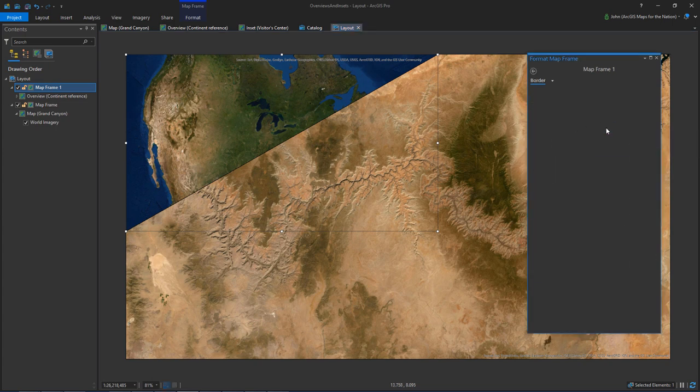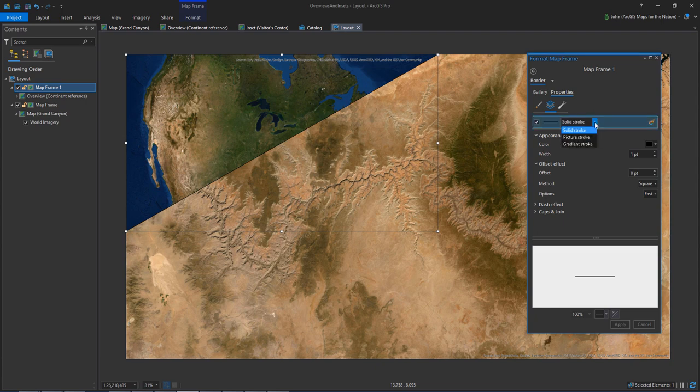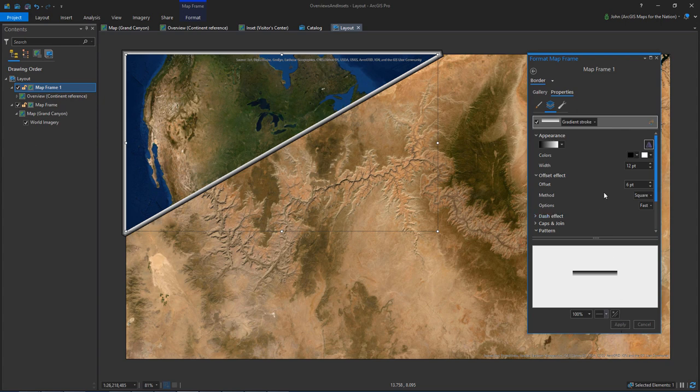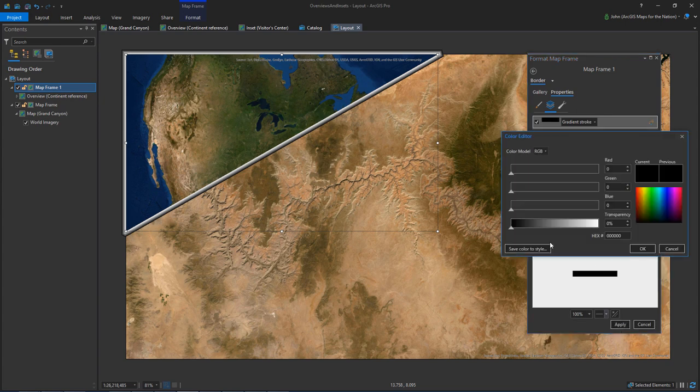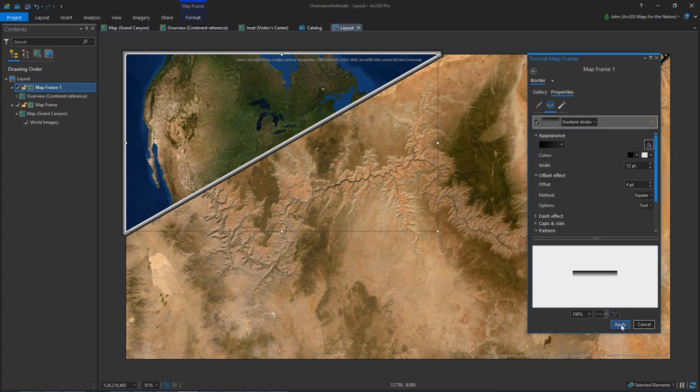And now instead of this one-pixel black stroke, I'm going to give it a gradient stroke. And I'm going to make it quite wide just for illustration purposes today. I've made it 12 points and I've given it an offset of half that thickness. And I'm going to choose a gradient of semi-transparent black to fully transparent black. And let's just give this a test.